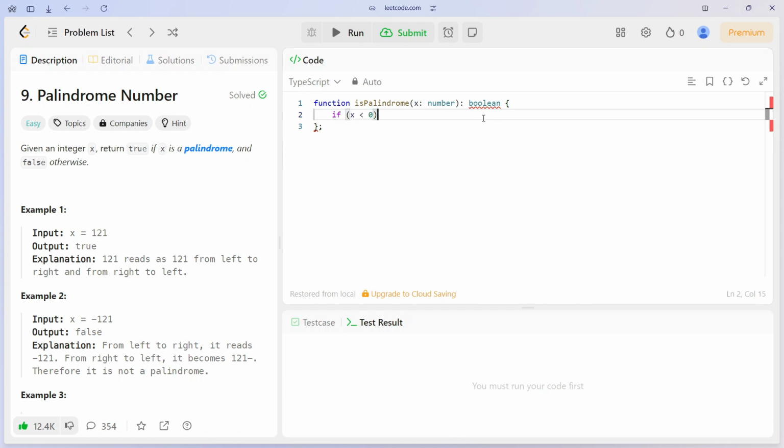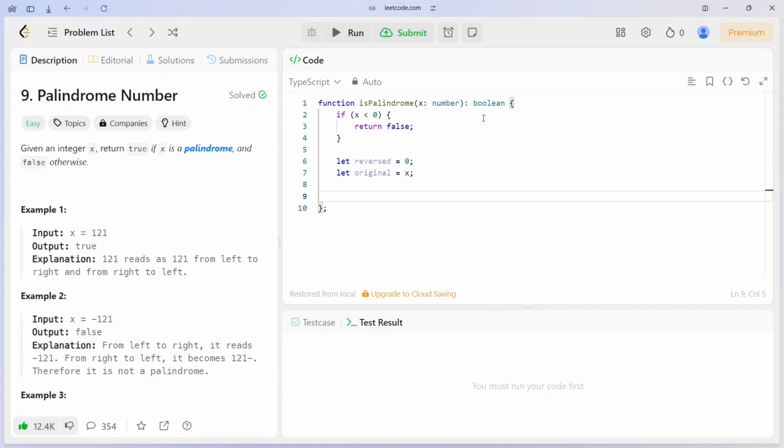If x is less than 0, then return false. Now, let's declare two variables that will keep track of the original and the reverse version of that number. Let reverse is equal to 0. Let original is equal to x. Let reverse is equal to 0 initializes a variable reverse to store the reverse number. Let original is equal to x stores the original value of x before any manipulation.